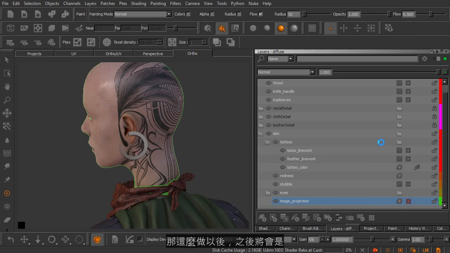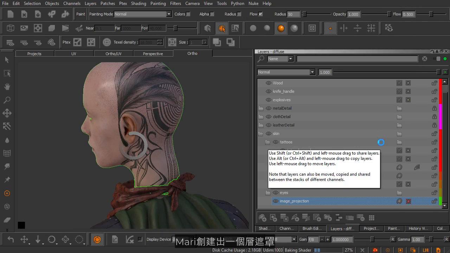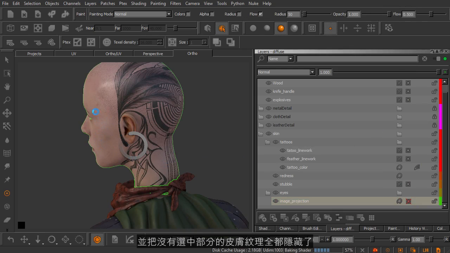When I do this, MARI is going to create a layer mask that's hiding the skin texture everywhere where I have not made a selection. It's going through the process of creating that mask. You can see down here in the status bar, it's working on it. Bear with it here. Again, this is a pretty large project, so it does take MARI a little bit of time to think.